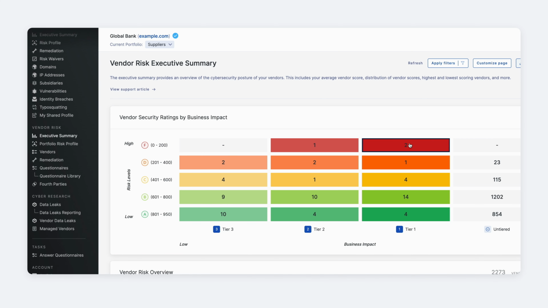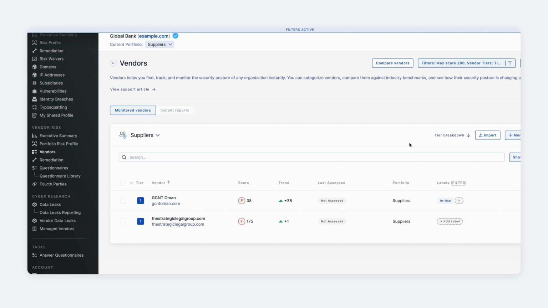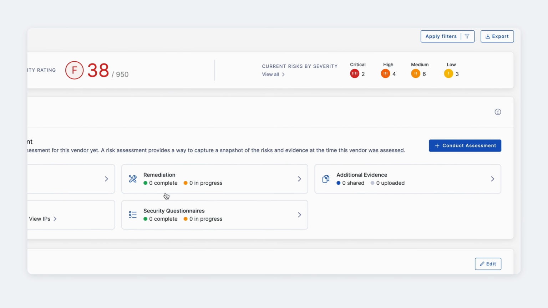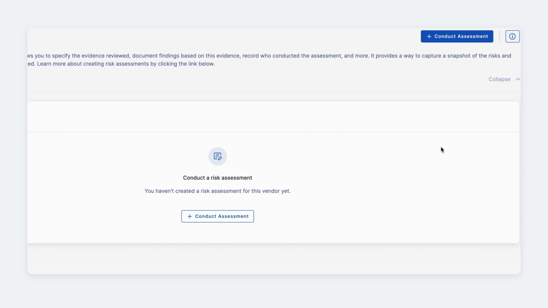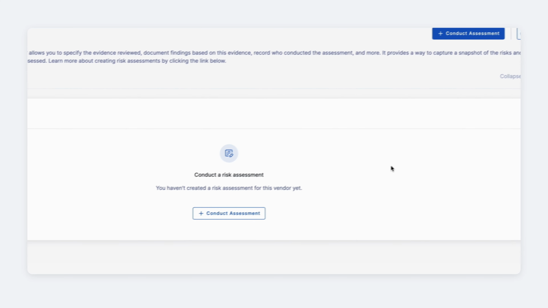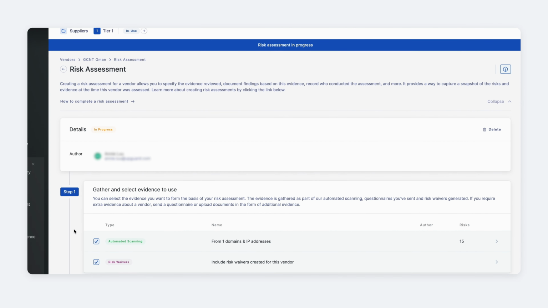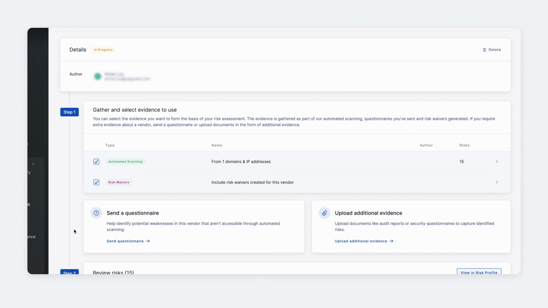First, I click on the cell for my Tier 1 high-risk vendors and into the vendor summary. I then click on the blue Conduct Assessment button under Risk Management. The risk assessment workflow within UpGuard comprises 3 stages, which is clearly labeled as I scroll down the page.